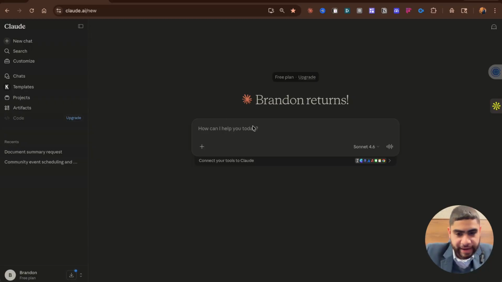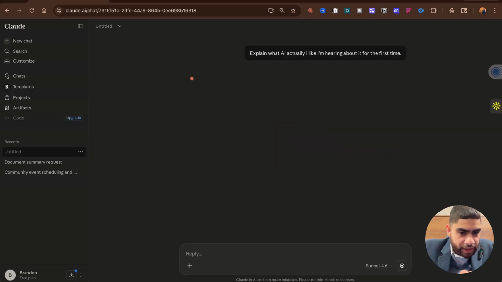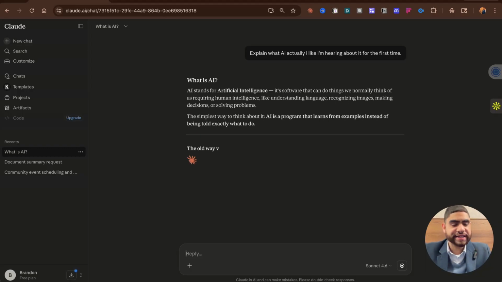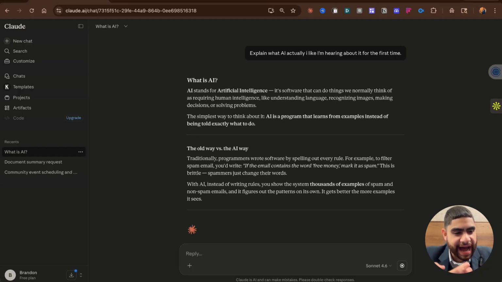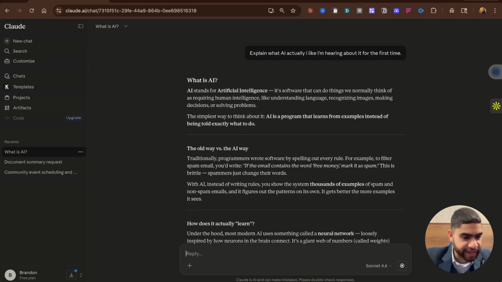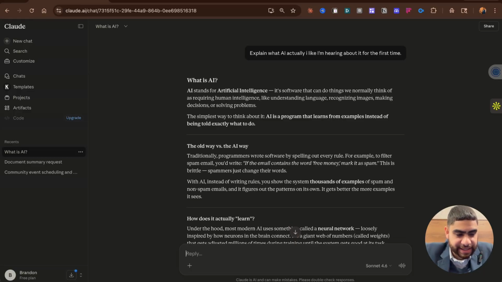Learning anything. Let's just type in, explain what AI actually is, like I'm hearing about it for the first time. Claude is the most patient teacher you'll ever have. It's a machine, it's not human, but it also has a high EQ compared to the other competitors. It never judges you, it never gets annoyed, and it'll never say that's a stupid question. It'll explain something in 15 different ways until it clicks for you.